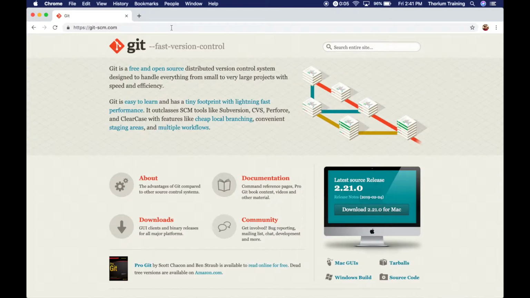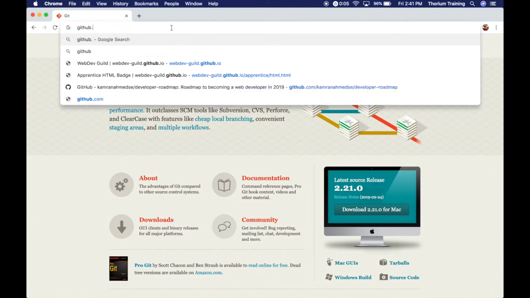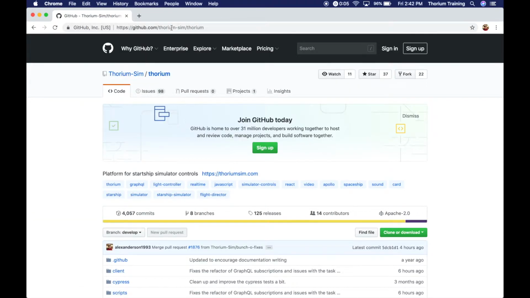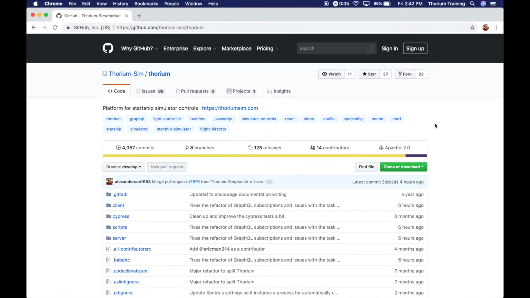Git is required to work on Thorium. Thorium's code is distributed and managed using Git and GitHub, so you should feel comfortable with concepts like repositories, branches, forks, commits, pull requests, merging, etc. Make sure you sign up for a GitHub account so that you can access and modify Thorium's code.